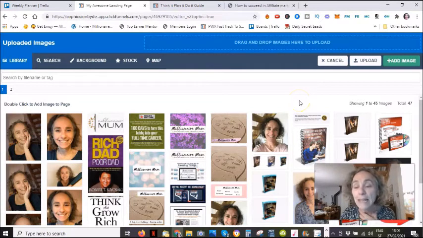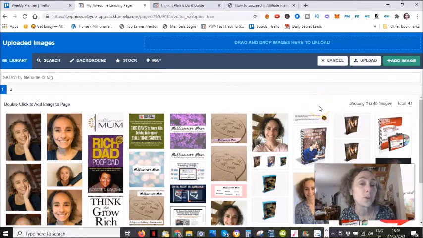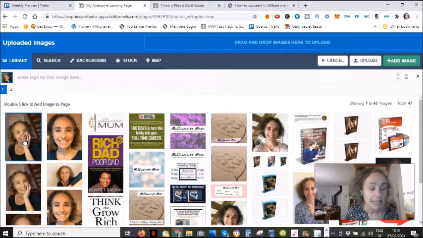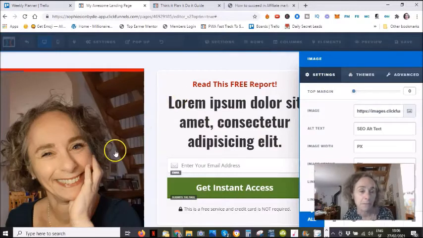But if you don't have anything here, what you would do is you click here, upload, and that's going to take you to your computer, and you can select any image, anything you want from your files in your computer. In my case, I already have pictures, okay? So I'll select this one. So I tap there, I tap on this one, and then I click here, add image, and it's going to add it for me, okay?